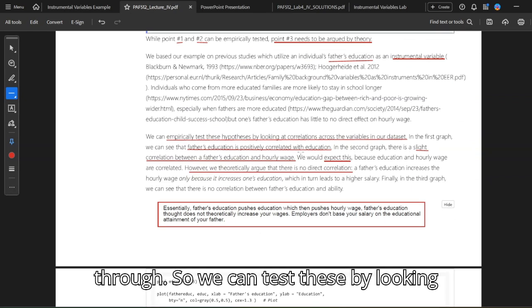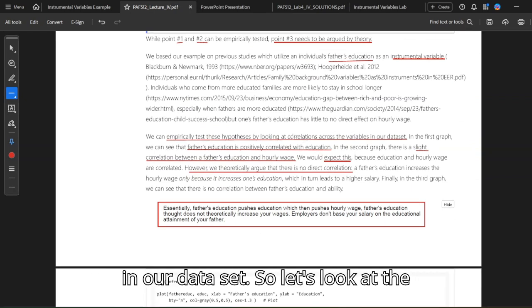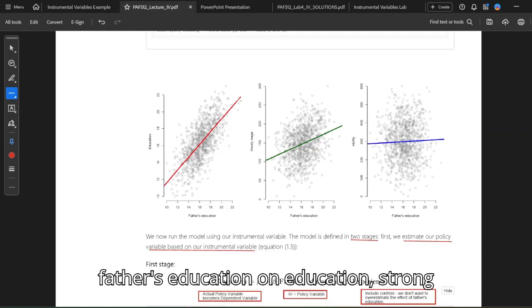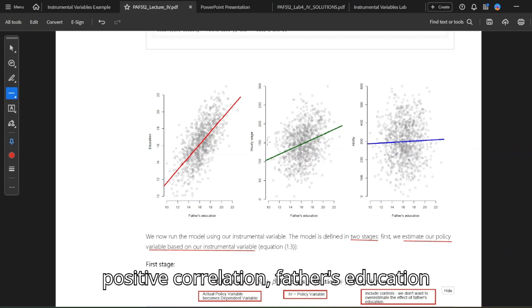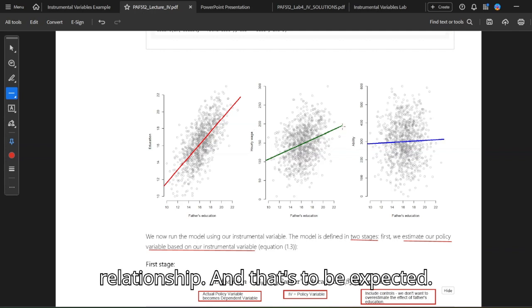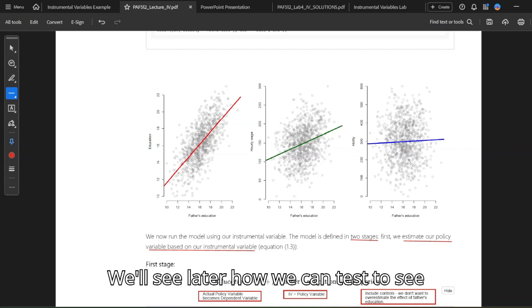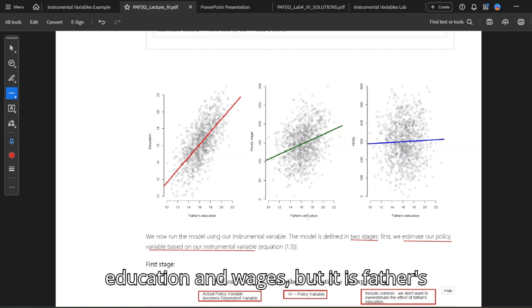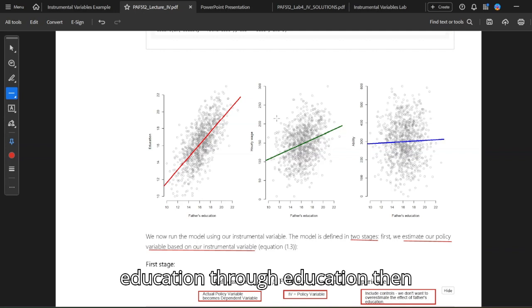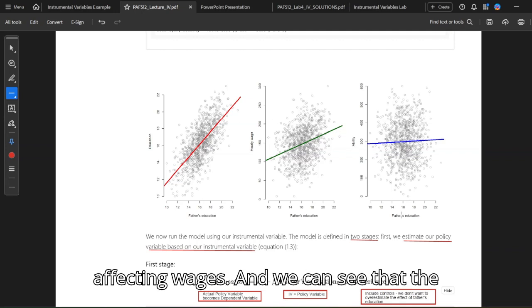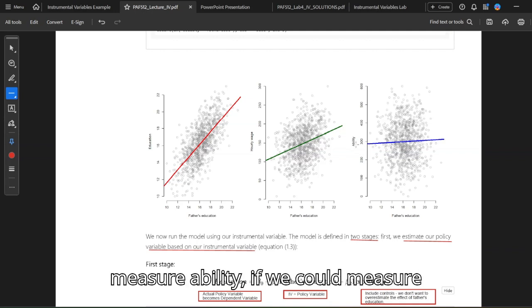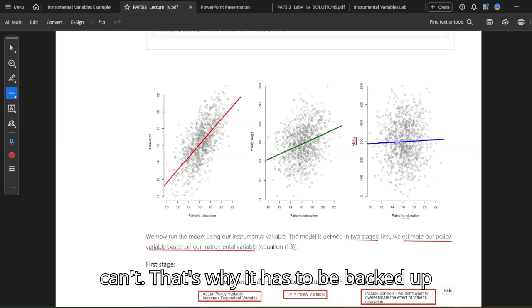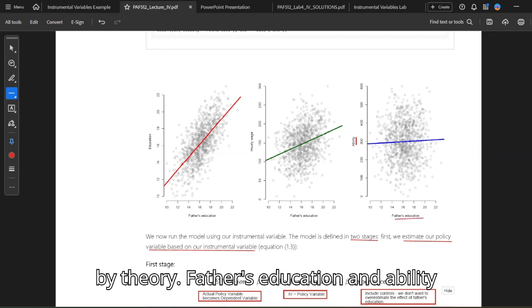We can test these by looking at some correlations across the variables in our data set. Let's look at the first graph. We can see here father's education on education, a strong positive correlation. Father's education on hourly wage, there is a positive relationship, and that's to be expected. We'll see later how we can test to see that it is not directly father's education and wages, but father's education through education then affecting wages. And if we could measure ability, so this is just an example, we can't. That's why it has to be backed up by theory. Father's education and ability have no relationship.